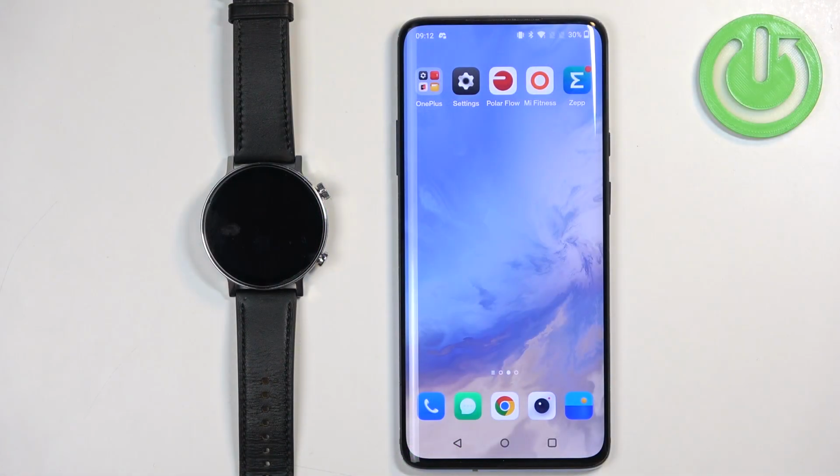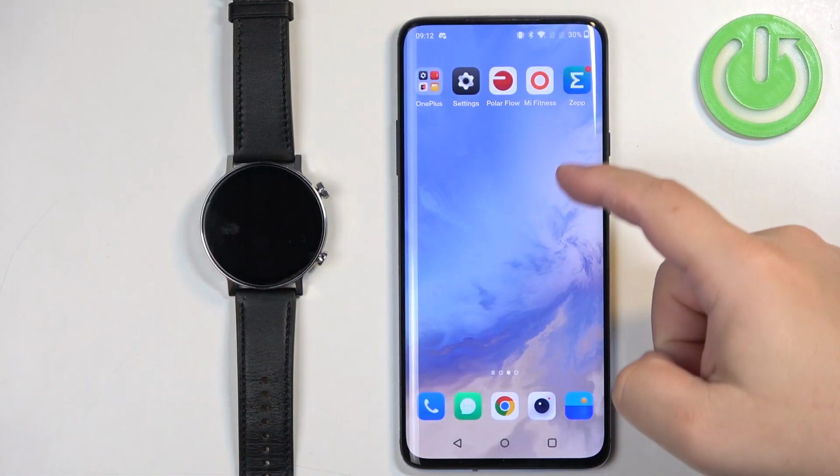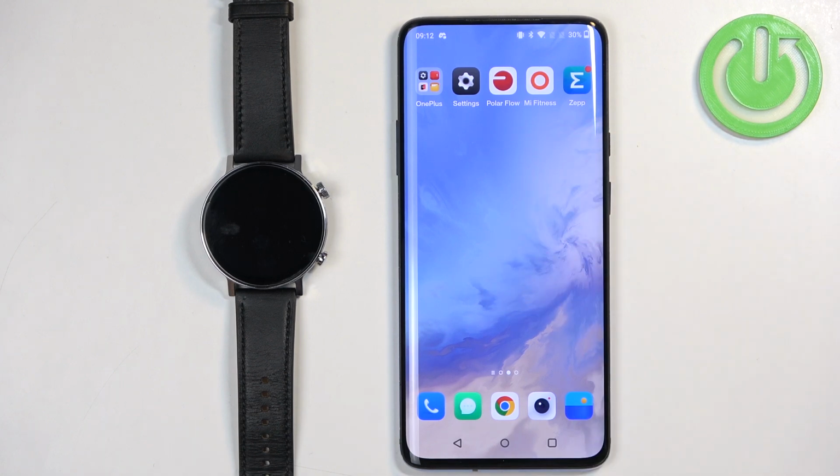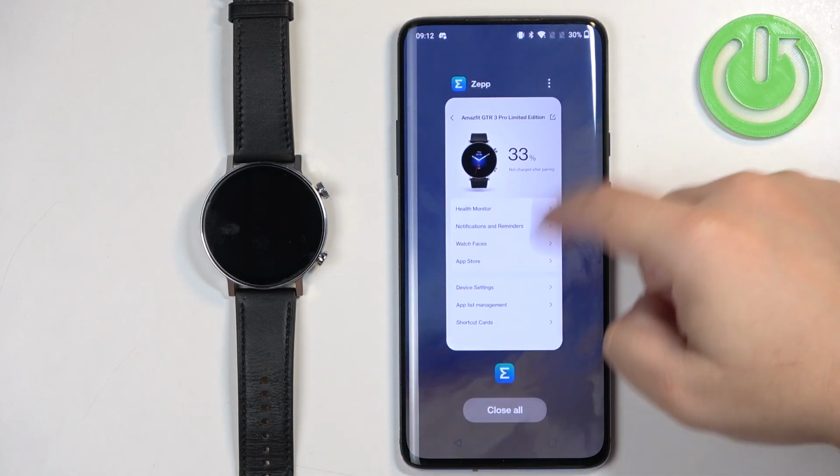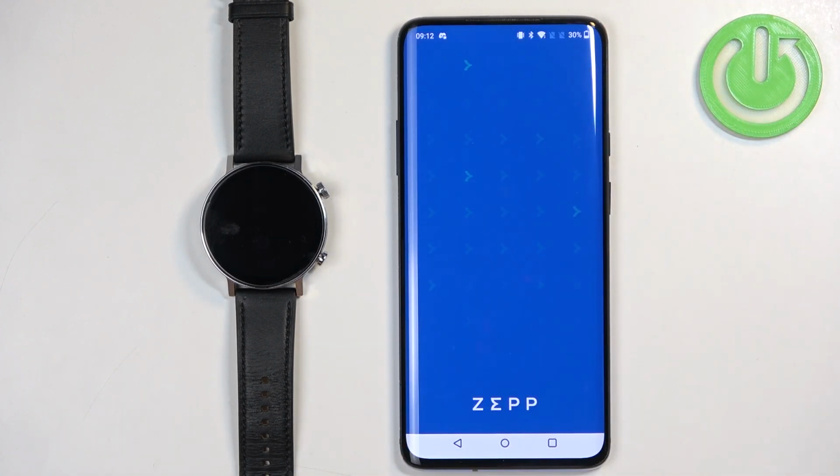Before we start, if you want to install applications on this watch, your watch needs to be paired with a phone via the ZEP application. And once the devices are paired together, we can continue. And now we can open the ZEP application. Actually, let me reopen it like this.